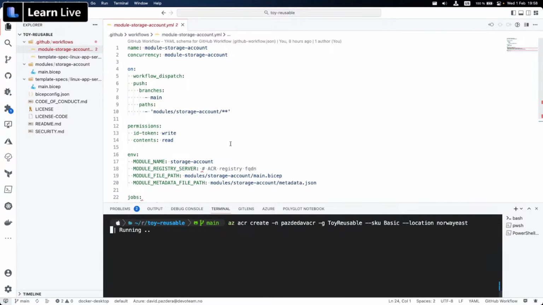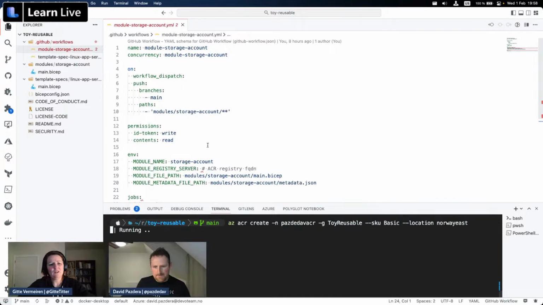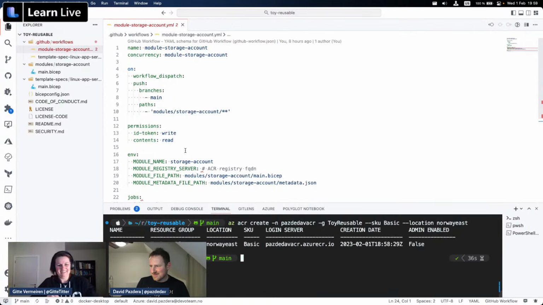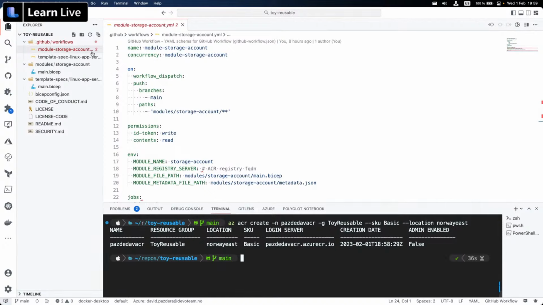Because basically a container registry needs to have a globally unique name, I guess, right? Yeah. So that's the reason why this might bum out. Yeah, exactly. But yay. I was lucky that the name wasn't taken, and just note this name. I will actually copy that right away to the clipboard, because we will be referring to that in the second workflow that we have in the template repo, which is module storage account.